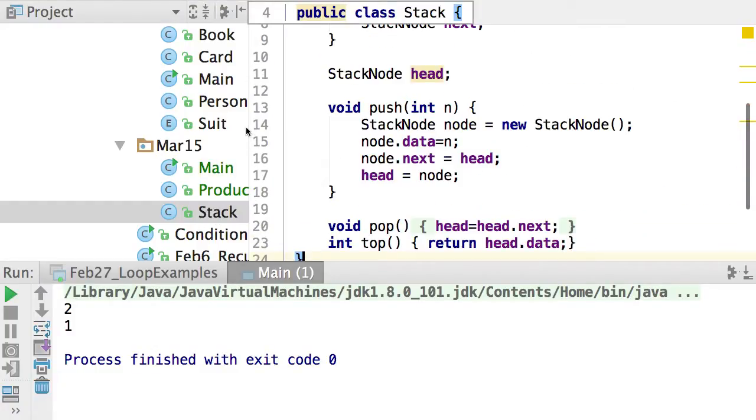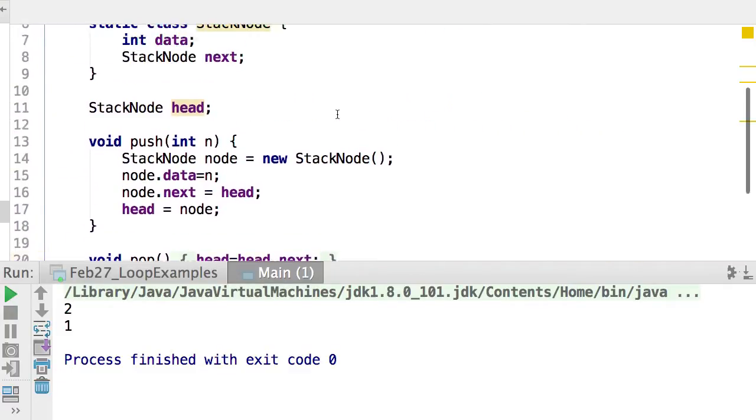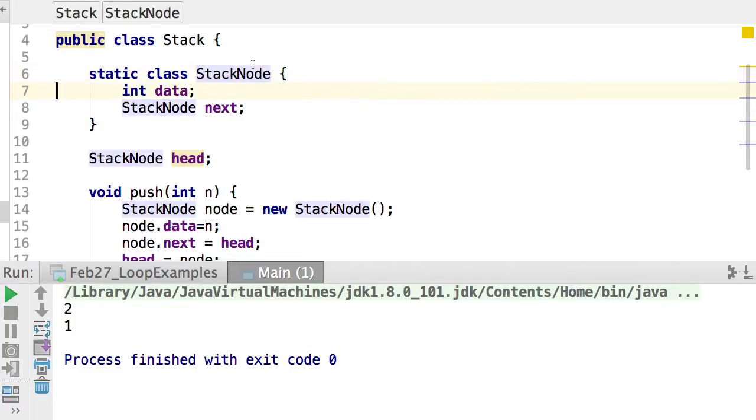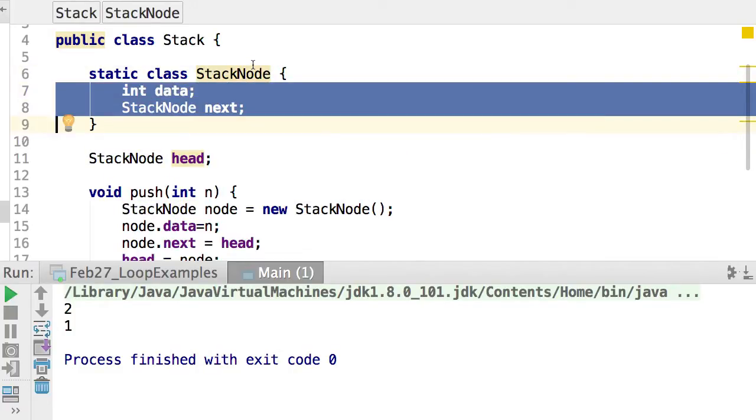Let's go look at the implementation again, right? This is where the magic happens. A stack node has 2 pieces of data, one that is an int, and then a reference to another stack node, right? And that's how the magic happens. You will see this in data structures. This is a linked list, basically.